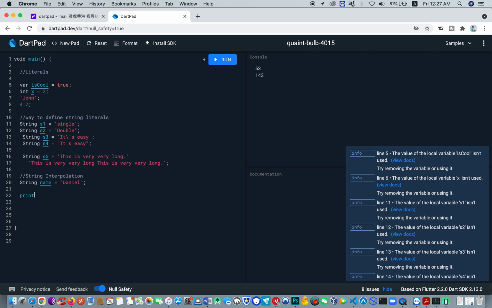So for example, I have a print, and inside the print we have the double quote, and then I will say my name is. For the interpolation, I need to use the dollar sign, and then the name of the variable, which is name. Then I terminate this, and this is gonna work fine. So I'm using the interpolation. Then I can also use another one, maybe this can help us count.